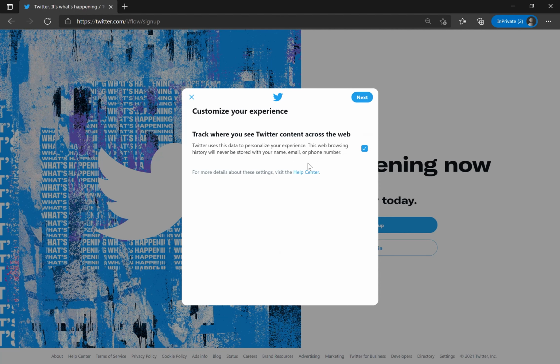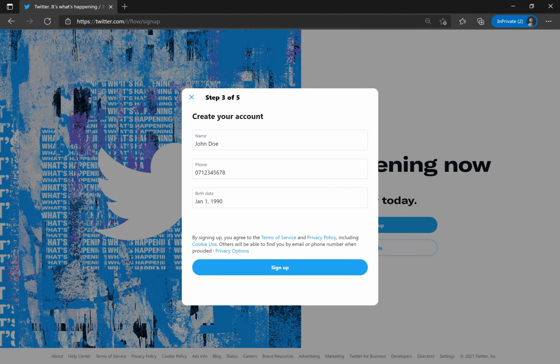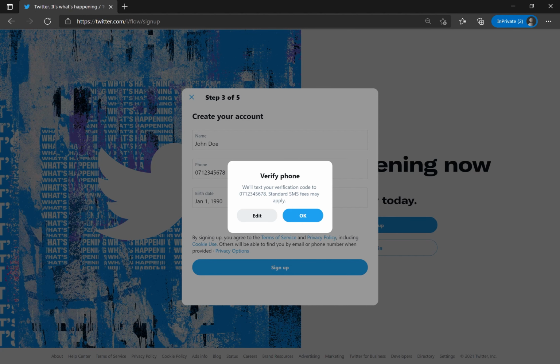Here's where you customize your experience, where Twitter is able to see the web pages you go to or the people you interact with, and then they're able to tailor your algorithm based off of that. So you could just turn that on, and then you go next. Then here, this is the terms and conditions. Once you've read them and you're okay, you just click on sign up and you're good.